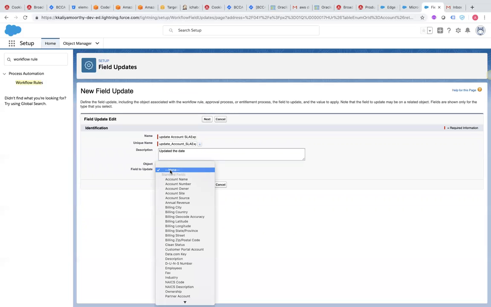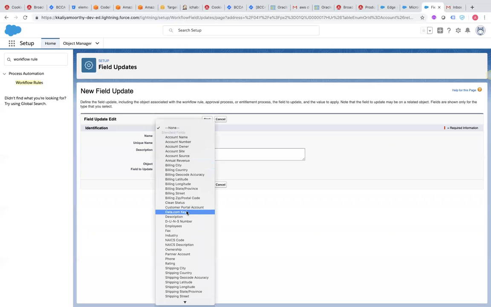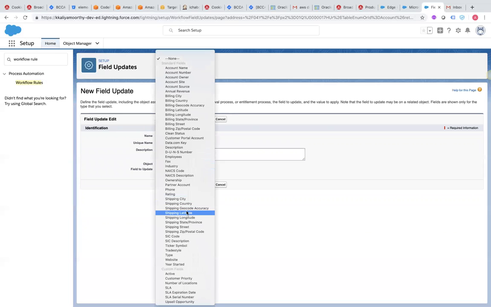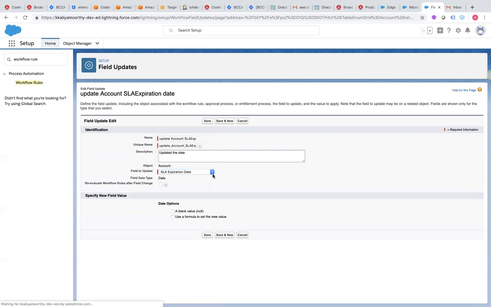So which date are we going to update? It doesn't matter, any field. These are all the fields we have here. So here are the custom fields, right? SLA expiration date. I'm going to update it, and then I can specify based on that. It will give you the fields.